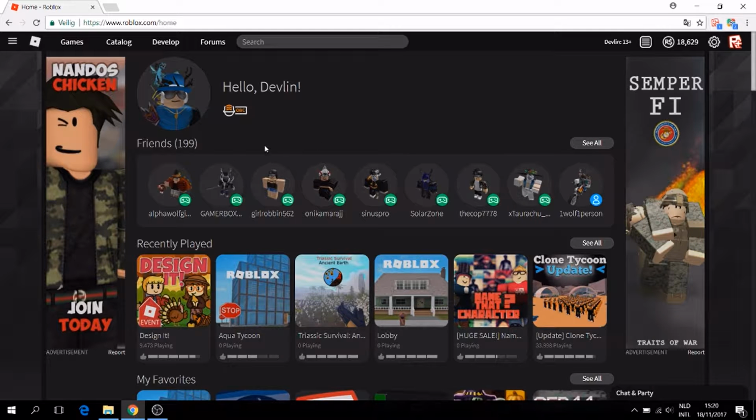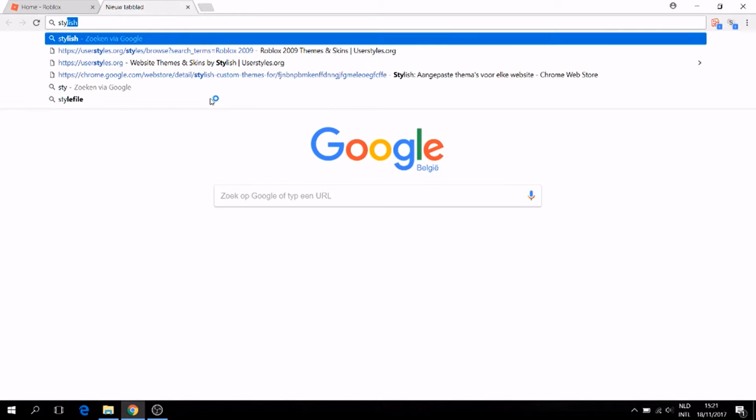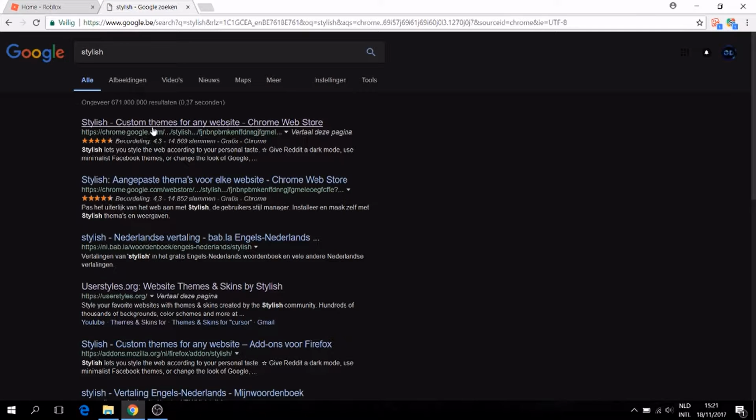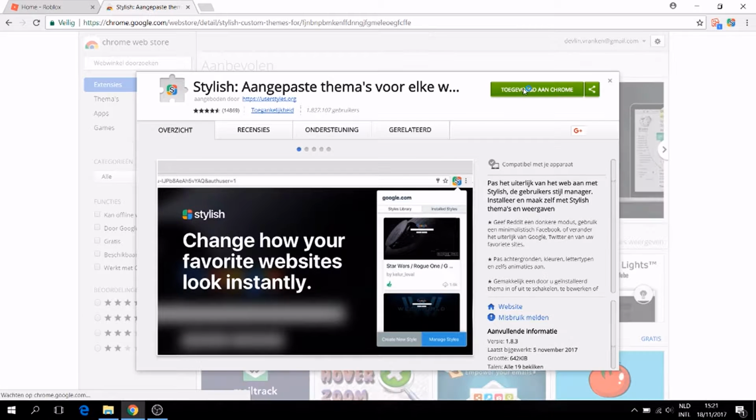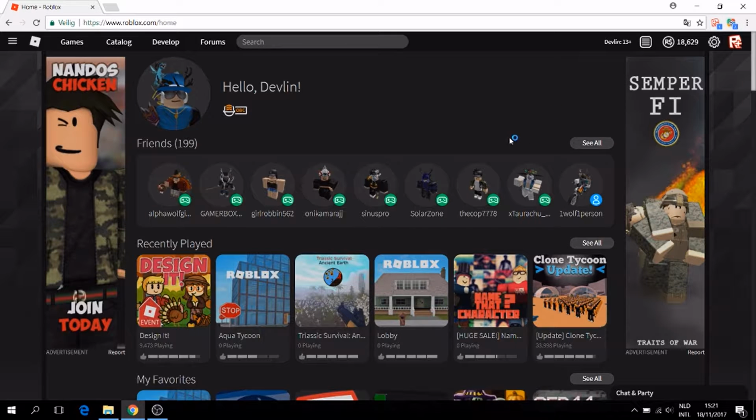You can also add other stuff, like you can make it more animated, you can make it rounded or pointy, and I will show you how to do it. So you open a new tab and type in Stylish. This is the Chrome extension, so you click the first thing you see and then you add it to Chrome.